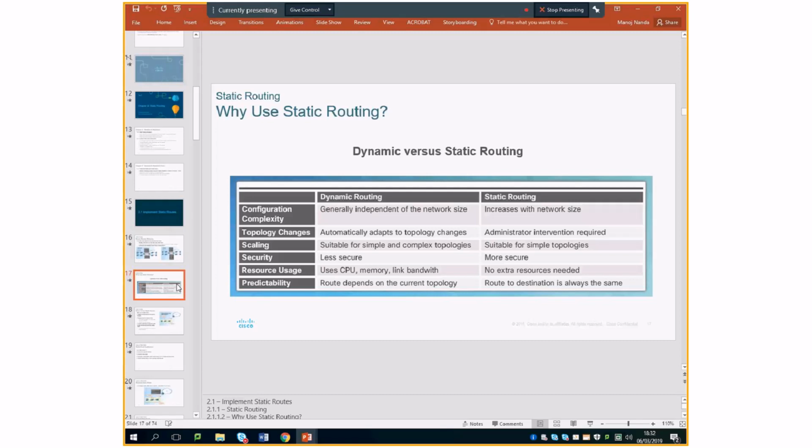So on the flip side, with dynamic routing, generally the complexity is independent of the network size because of the protocols doing all these advertisements and the kind of learning that goes on. It's automatically adapting to changes. It's good for simple and complex topologies. It's not so secure. It uses more CPU, memory and link bandwidth. And the predictability of it just depends on how the topology is designed.